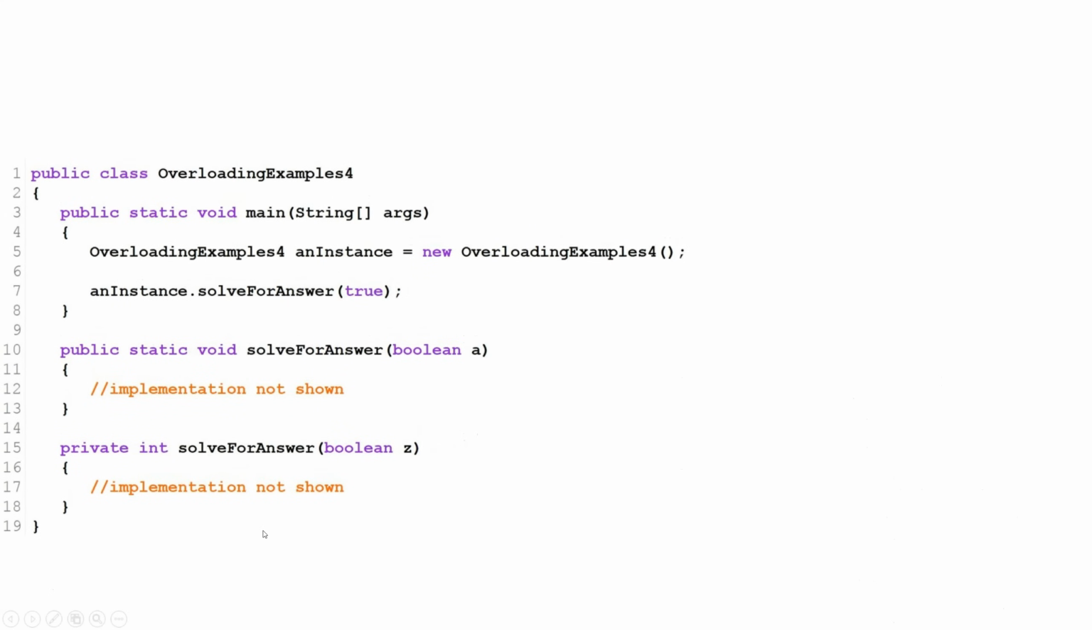Here's an example of two overloaded methods that have a lot of differences. First, one is public, the other is private. The first is static, the second is non-static. The first has the void return, the second has an int return. And finally, the first has a parameter a, the second has a parameter z.